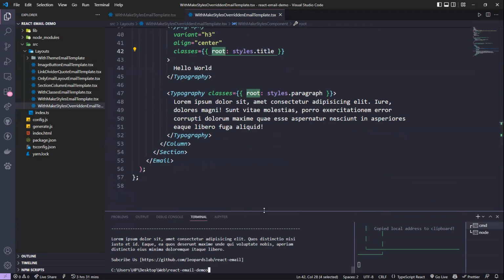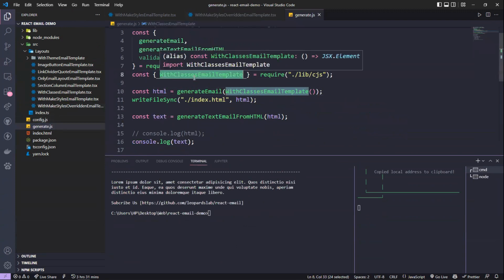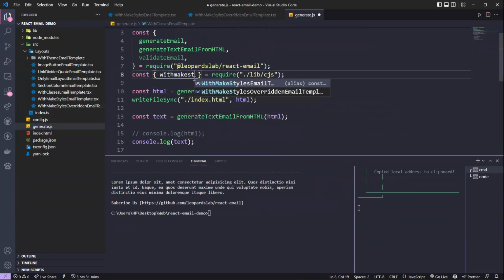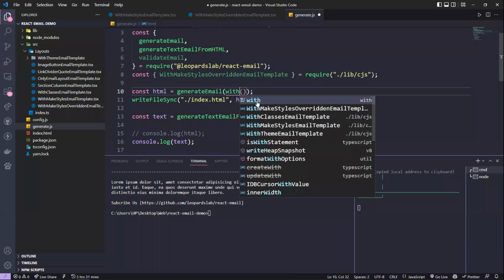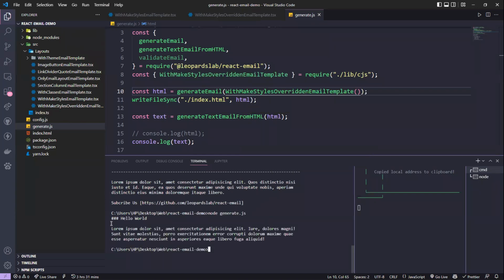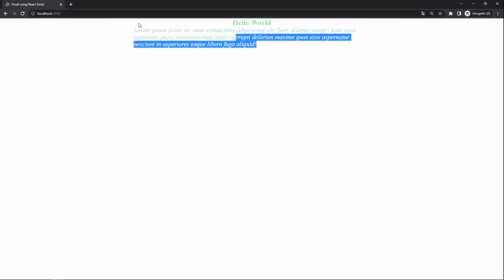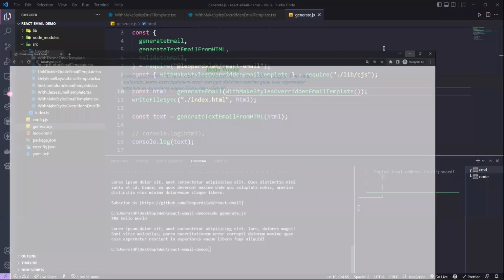Now if I generate it, you will get the result. And if I simply go back and hit refresh, you can see this is getting rendered correctly.